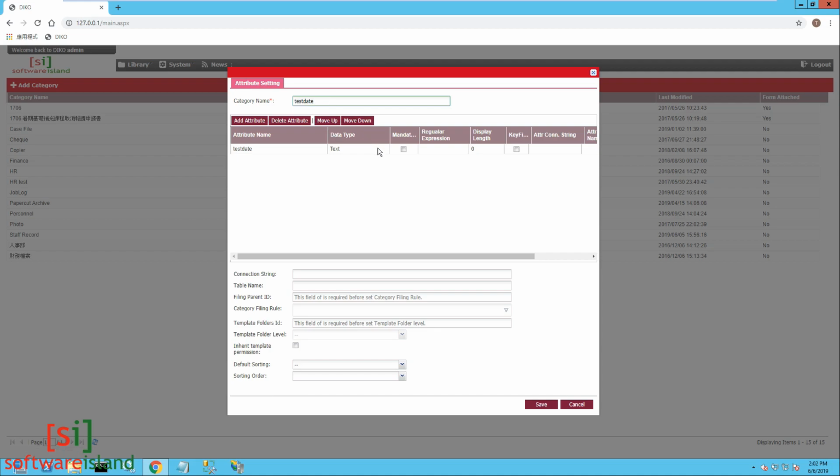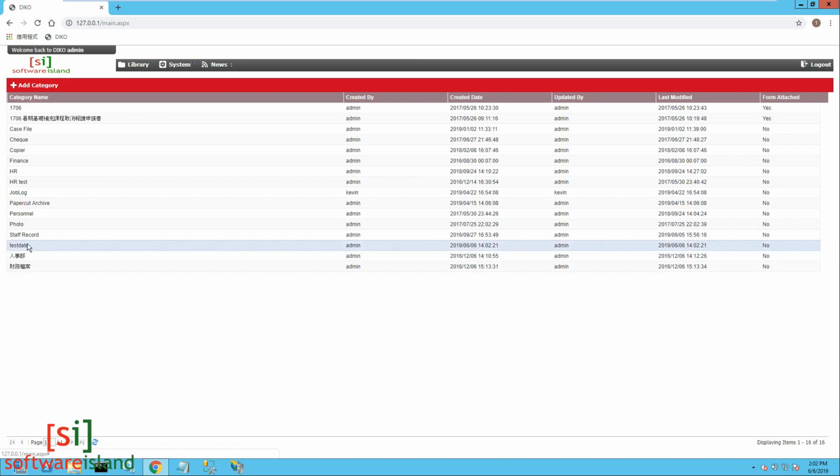You can also select a data type, such as text, date, number, boolean, etc. We will try using date and give it a check for mandatory. Now it will appear as one of the categories. How do we integrate this custom category with folders and files?